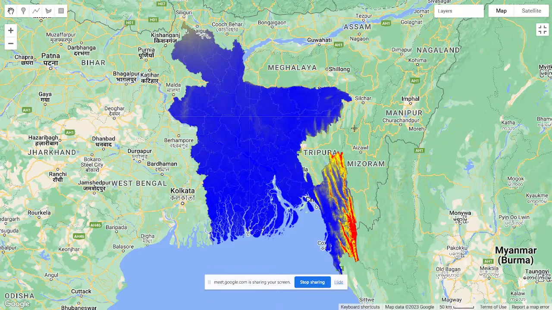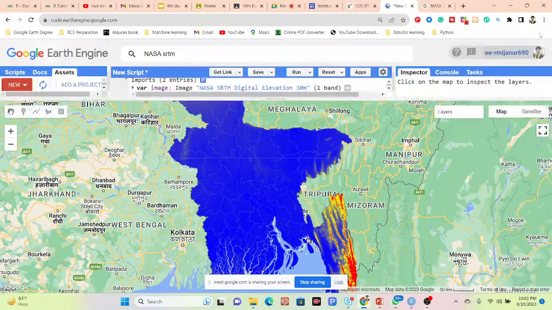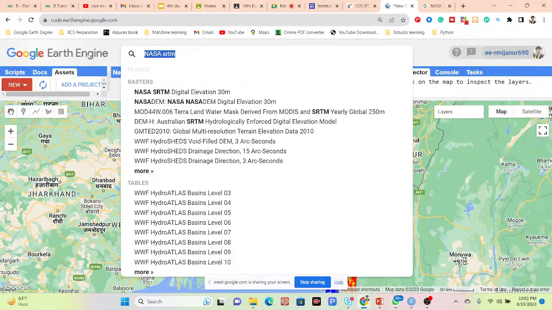So at this time it's a 30-meter DEM. So that's why I can get this result. How about the resolution? So Stars, okay, I check the dataset. I show you that, just a minute. I simply search here. Stars.